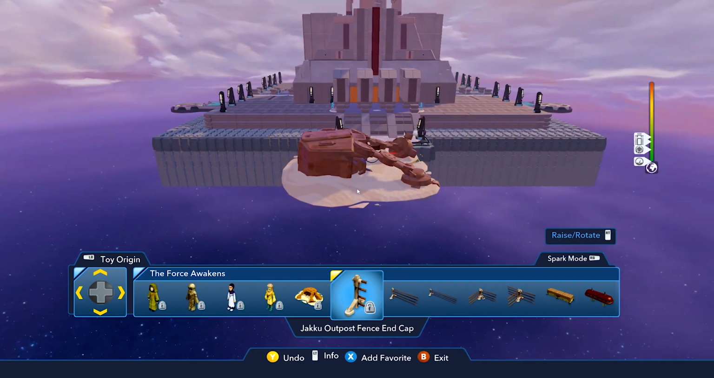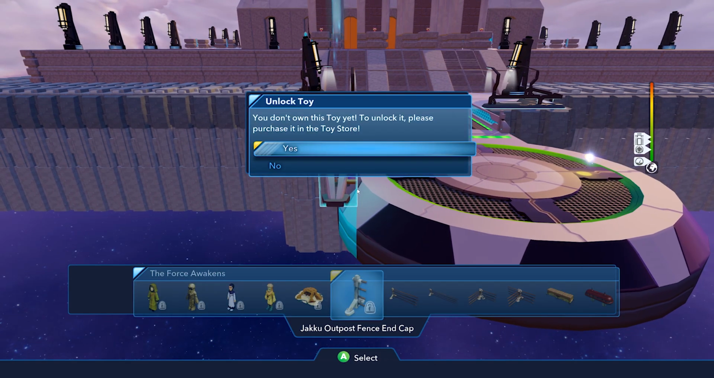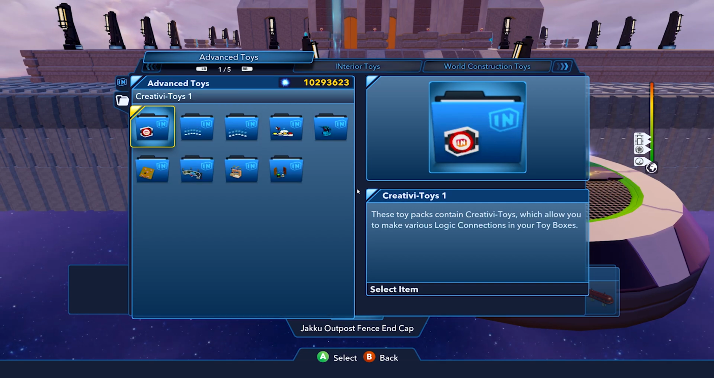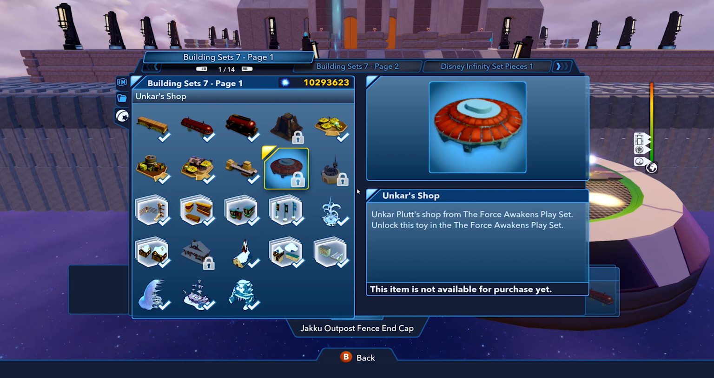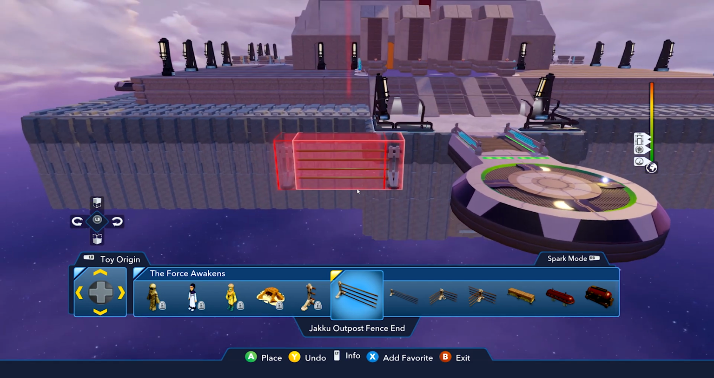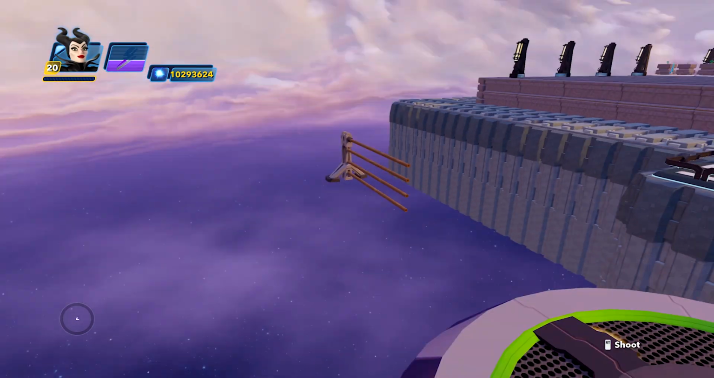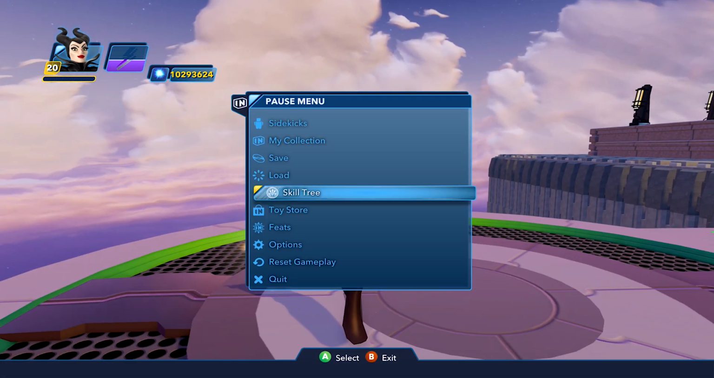All right, so if I go to Force Awakens, this end cap, you can't unlock this. Since you don't own this set, to unlock it, please purchase from the toy store. Okay. You have to find it right here. I already purchased it. Item purchased. I can't repurchase it. So it never unlocked. Yeah, so if I wanted an end cap, I would do this. Boom, boom. Or I would use the replayer and do something like that. Anywho, that's that.